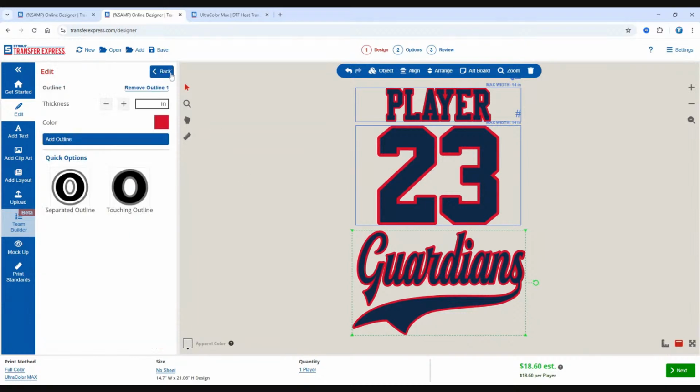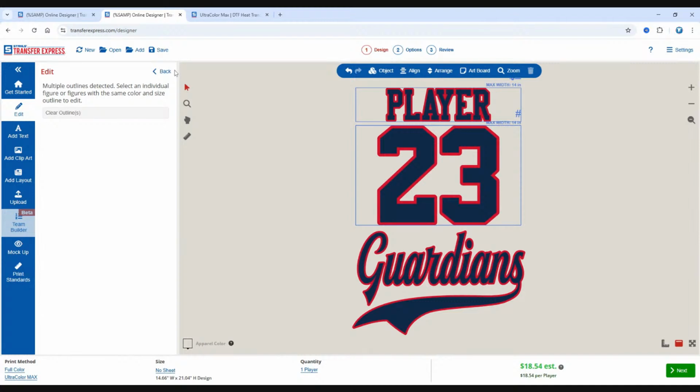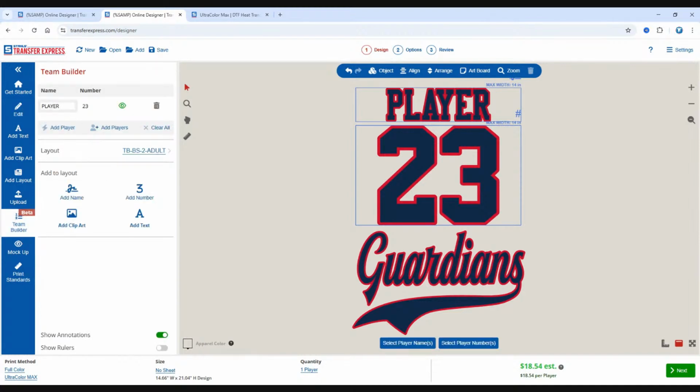So just like that, we got it red. We can make it thicker. We can make it thinner. You have all of these controls always at your fingertips. I'm just clicking the thickness buttons right here. And so now we have Guardians. But now let's get to our player names. We're going to click back to Team Builder. We see player here. So I'm going to be Dave.